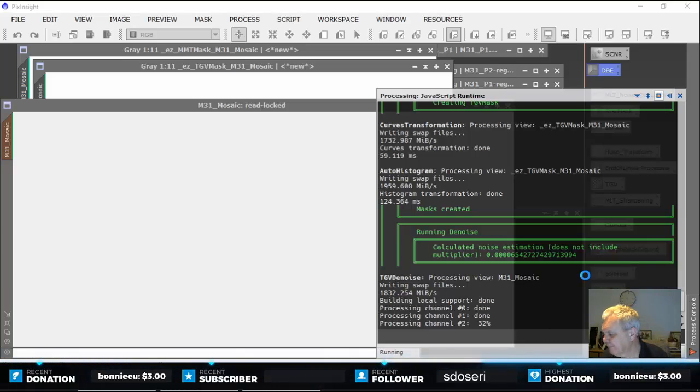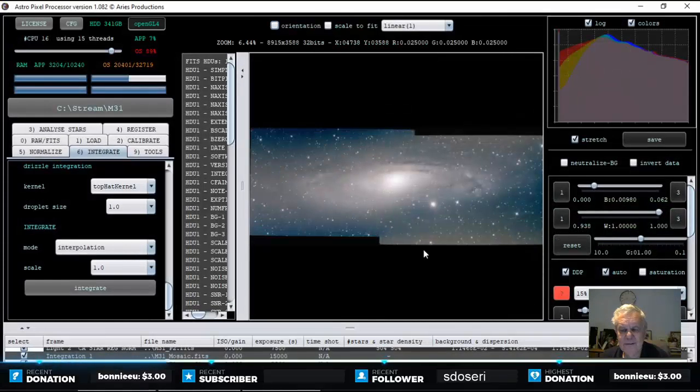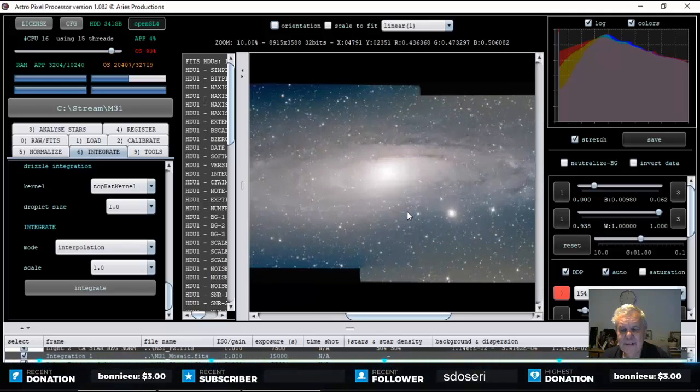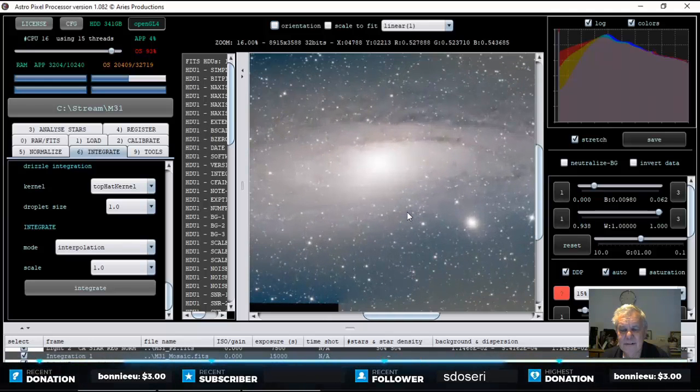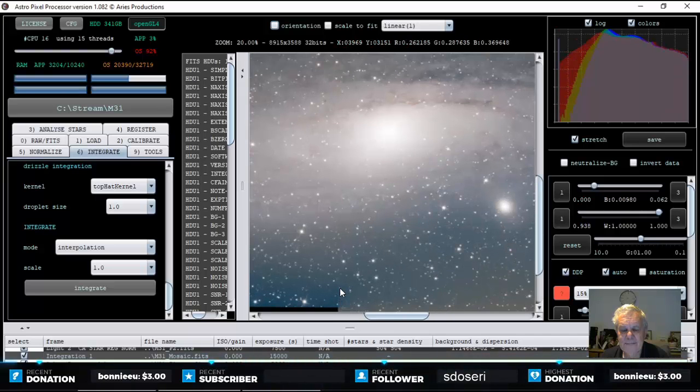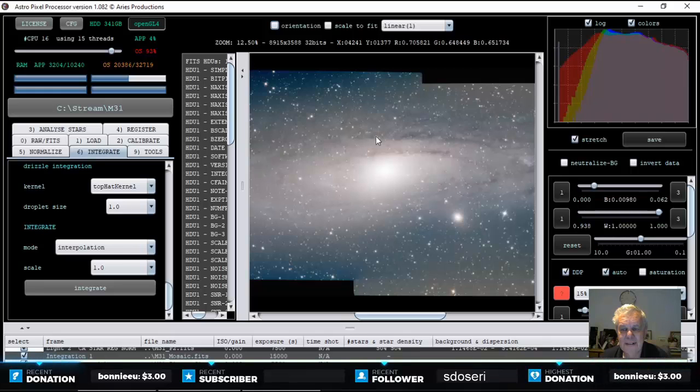This was quite a test on how the mosaic works. As you can see, it stuck the image together okay. You can't see the join. The join is down here somewhere. Can't see it.